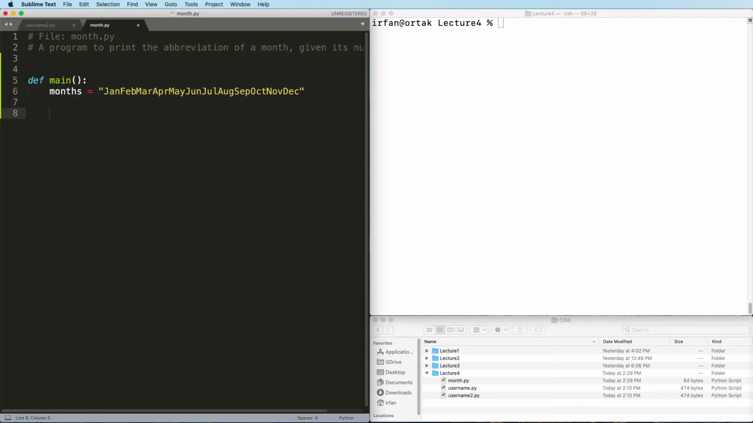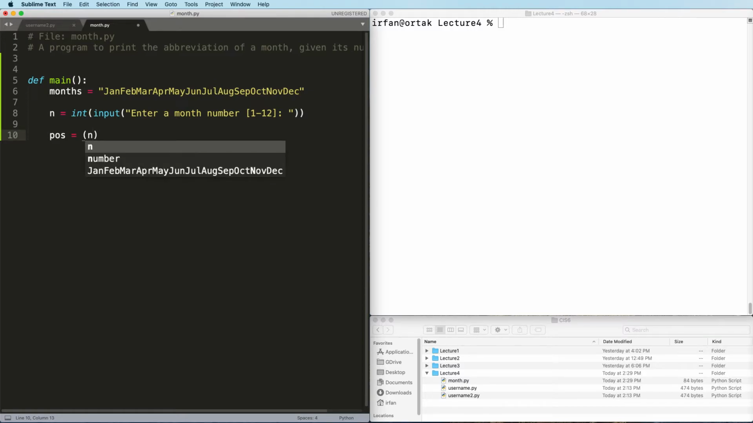Then I'm going to input n as an integer input. Then I'm going to say enter a month number, and I'm going to help the user by prompting with 1 to 12. So these are the valid month numbers. Next, we need to calculate a position variable. Position will be as suggested in the slide: month number minus 1 times 3.